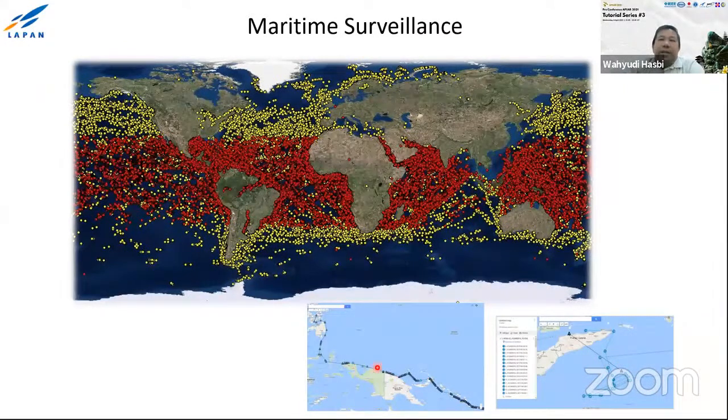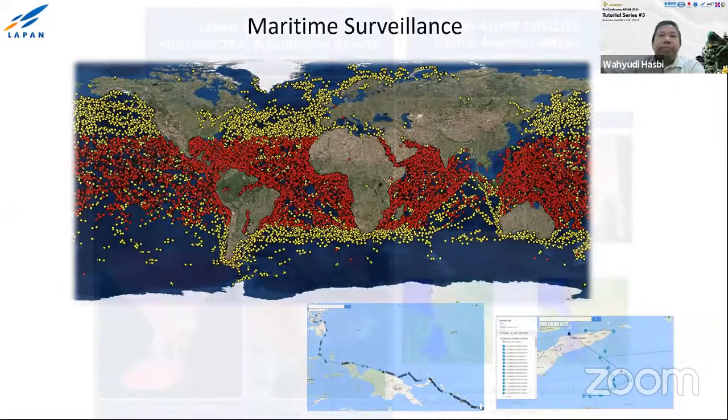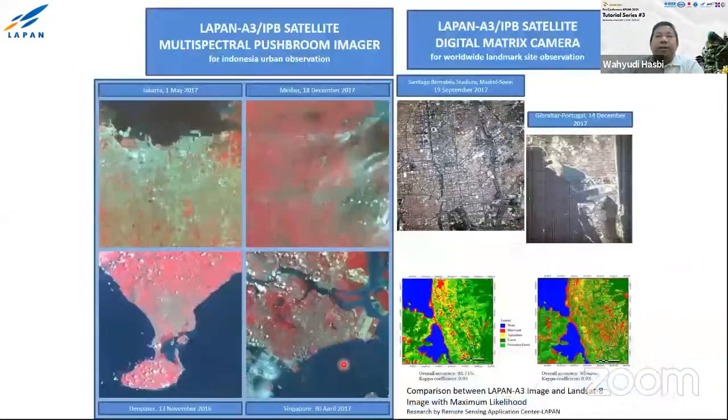And this is another example of how we can track ships that hit our coral reef in the Papua regions, and we know how they hit our coral reef in this area, including the time when it really happens and how long they are staying there. And this is another example of the application.